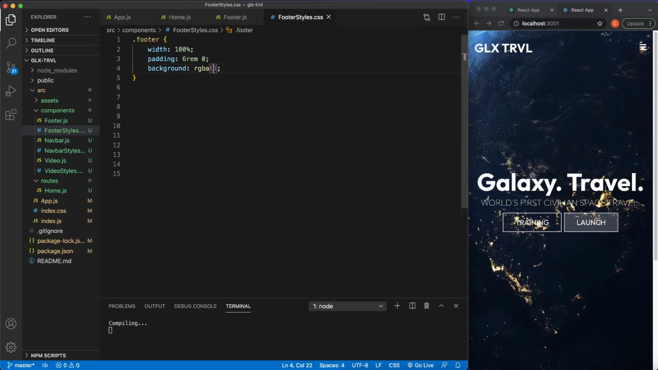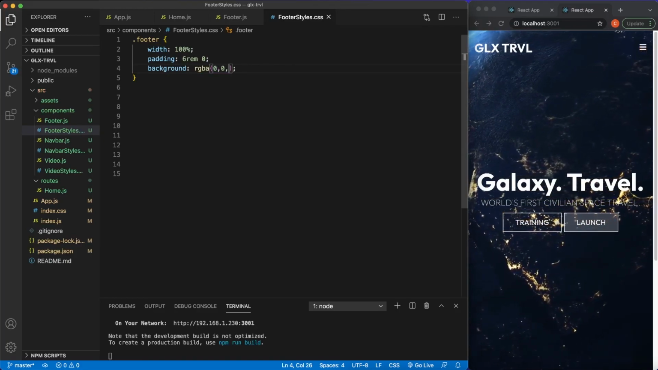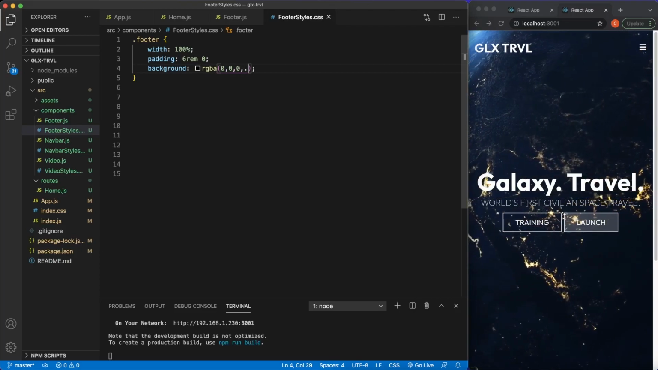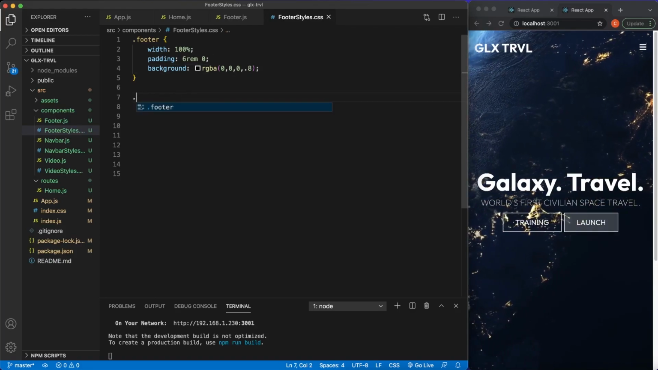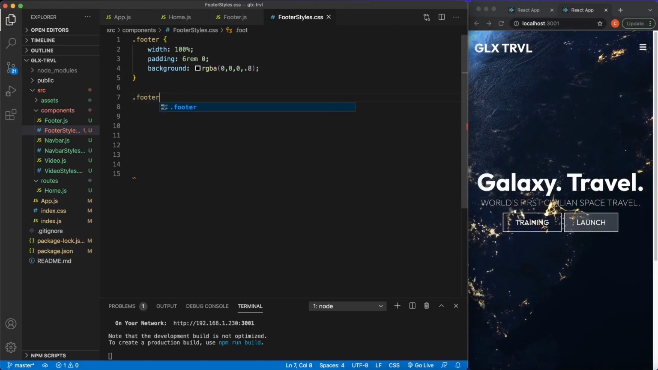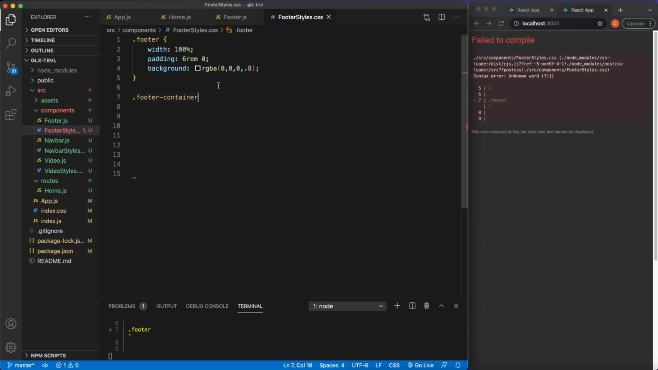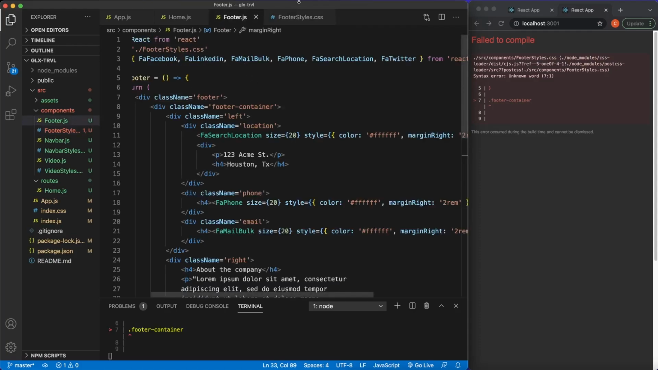So this is what we're going to do. We're going to give it RGBA 000, which is the black, and let's do 0.8. So we'll be able to see through it just a little bit here. And we did the footer container, I think. Let me double check. Footer container.